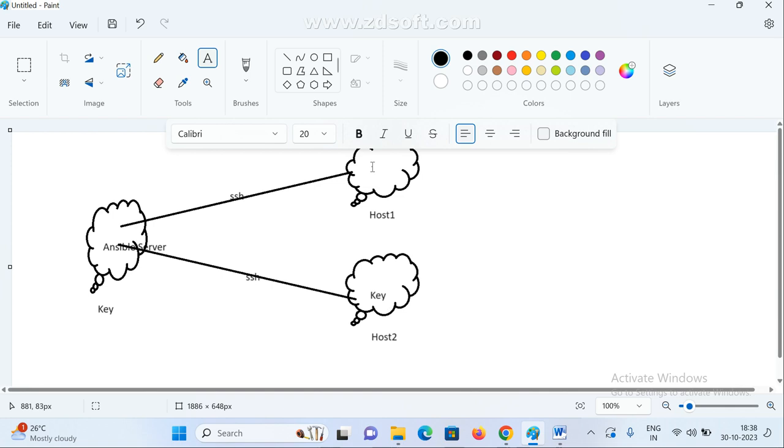Now in this machine I don't have the Ansible server key. Can I connect to this server? Now I don't have this key here. Can the Ansible server connect to the host? Yes or no? No, sir, because we don't have the key, right? With the help of the SSH key only, we are connecting all our host machines.